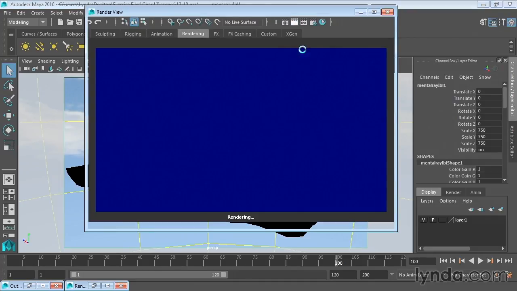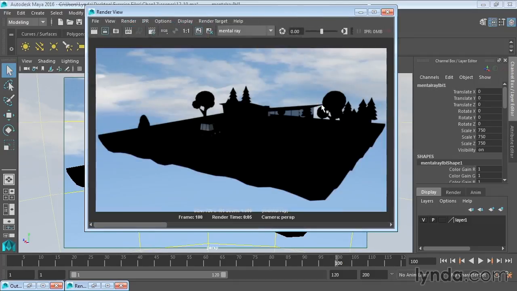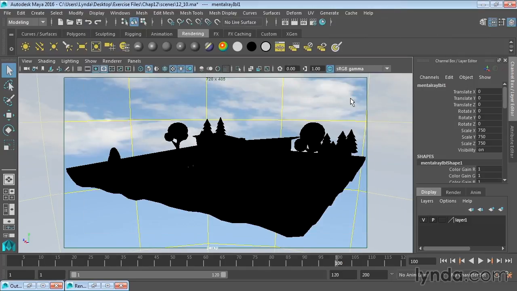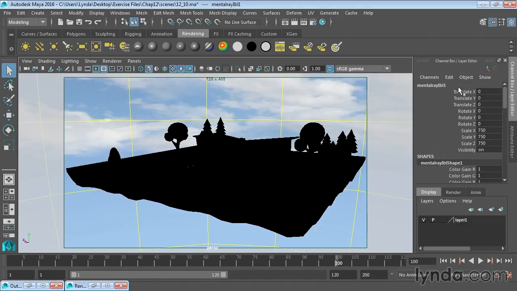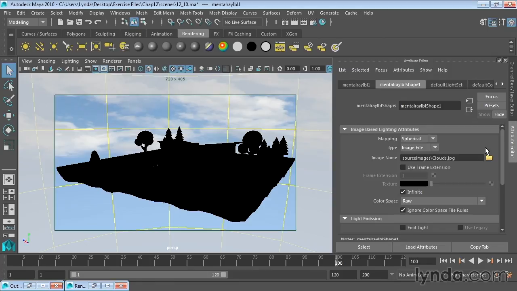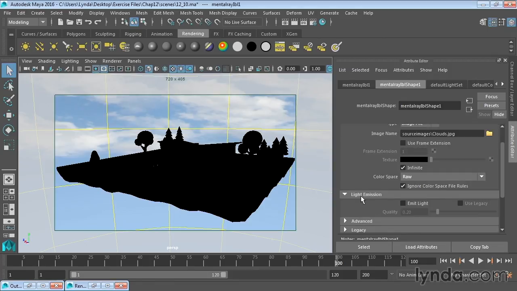Now, if I go to render this, you won't see much difference from what we had before. And that's because this image is still not emitting light. Now, we can turn this on in one of two places. I can select this Mental Ray IBL1 object, and down here we have a light emission tab. So if we want, we can turn on emit light.